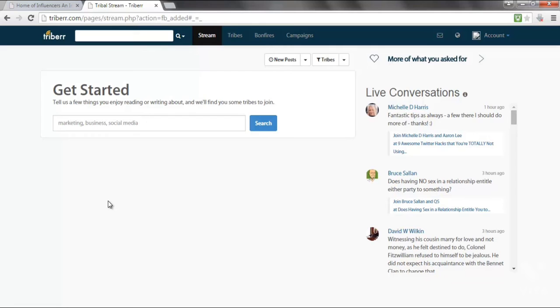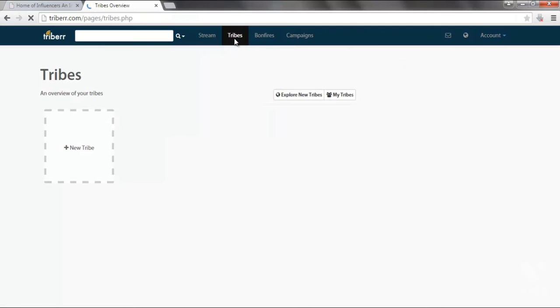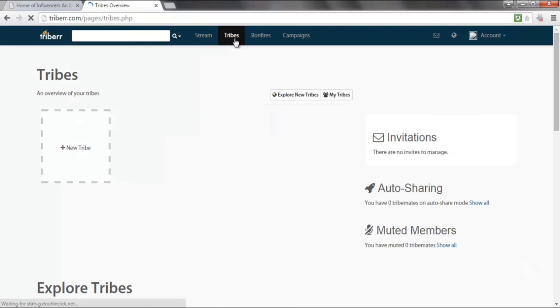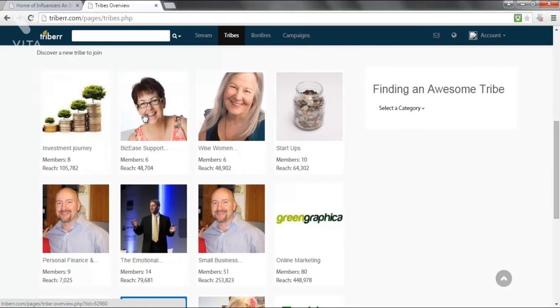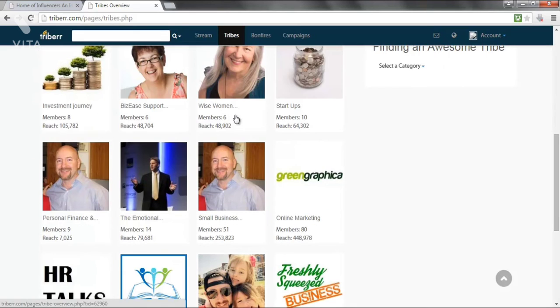So of course the first thing to do is consider joining some tribes. You will need a blog up and running first, of course. If you click on the Tribes tab, you could either create your own tribe or join an existing tribe. As you can see, there are different types of tribes down here, and you can see the members in each tribe and their reach, so the amount of people that are following their blogs in total.